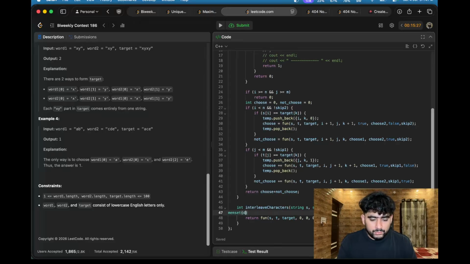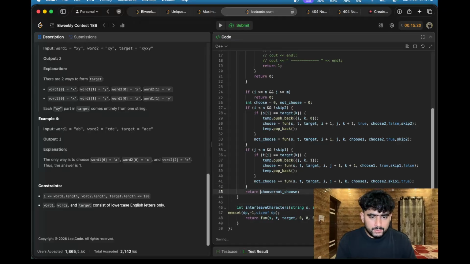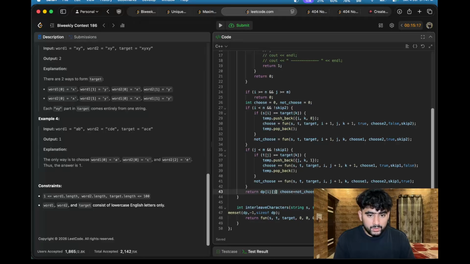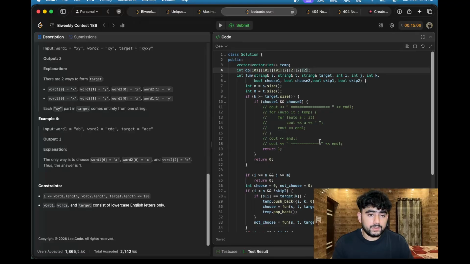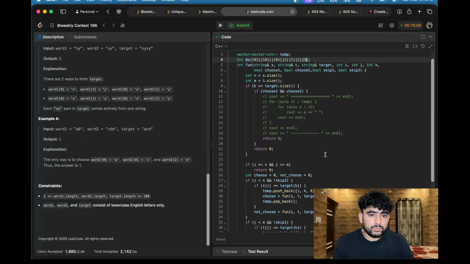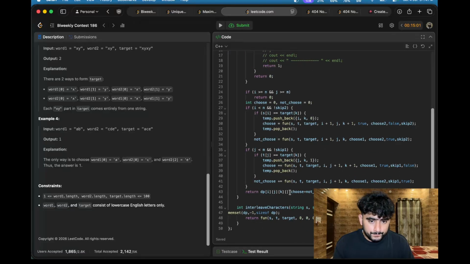So let's try to do this with simply a DP. Size of DP, and DP of i, j, k, and here it is going to be again one or two. Choose one, choose two, skip one, skip two. Choose one, choose two, skip one, skip two. It is going to be something like this.